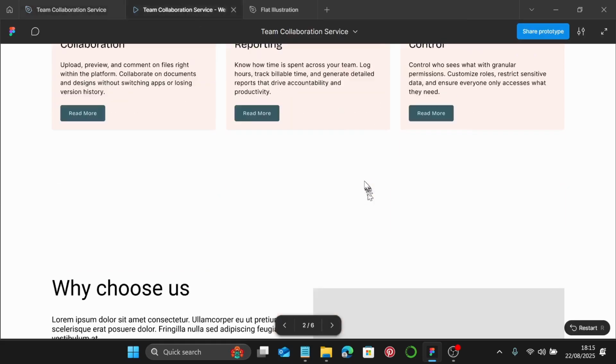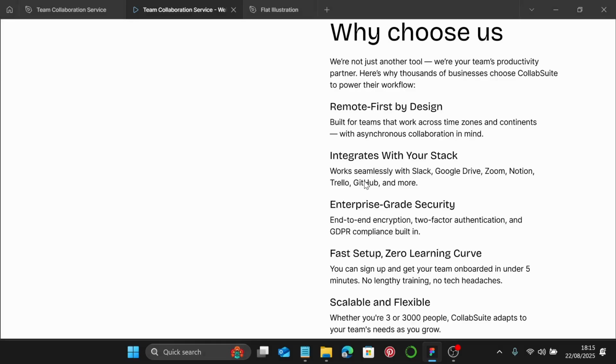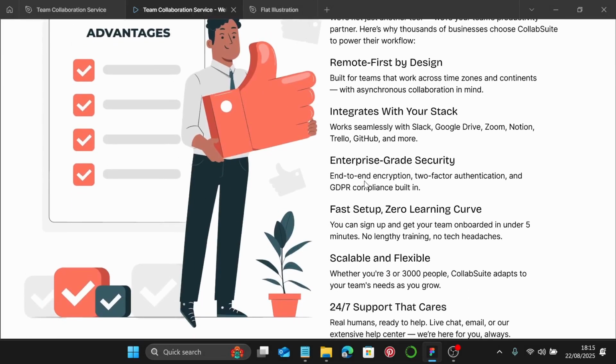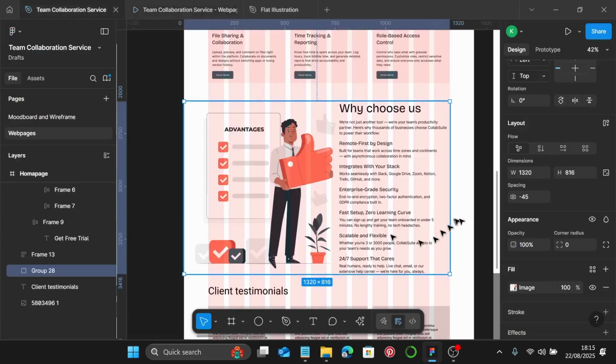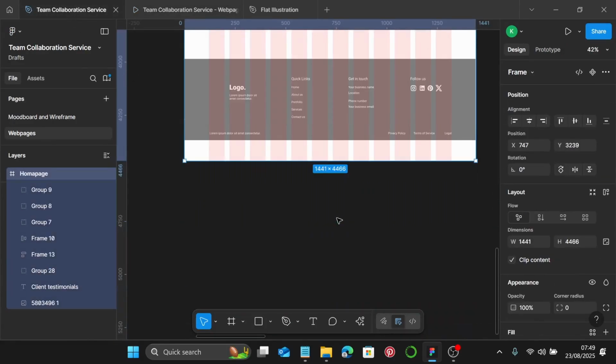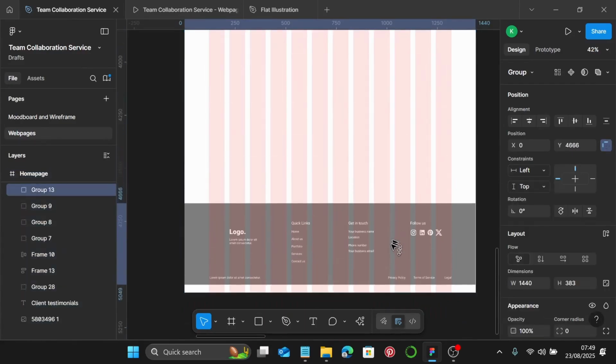I know that everything is kind of tight now. When we're done, we'll move everything around. And this is the why choose us section. Let's go back to the design tab. The next section is the client testimonial section. I'm just going to increase the height of our frame.